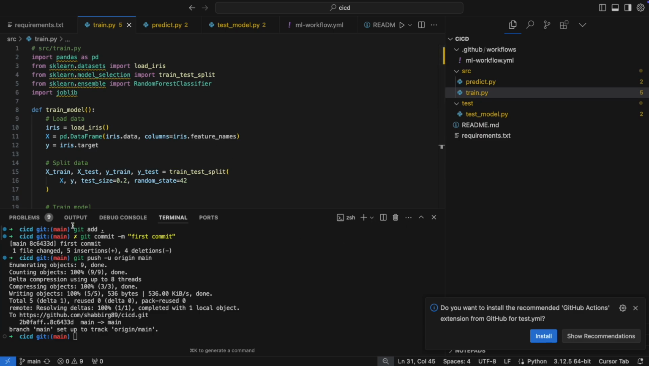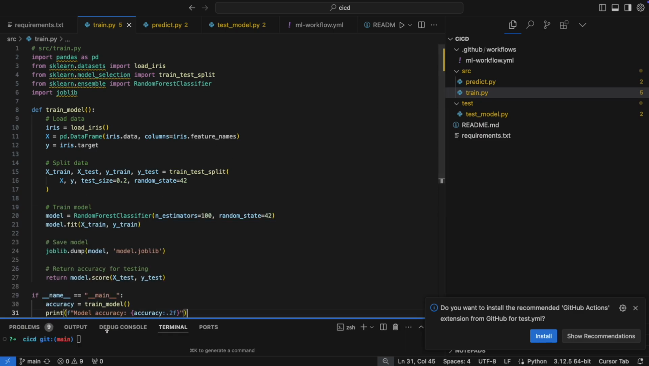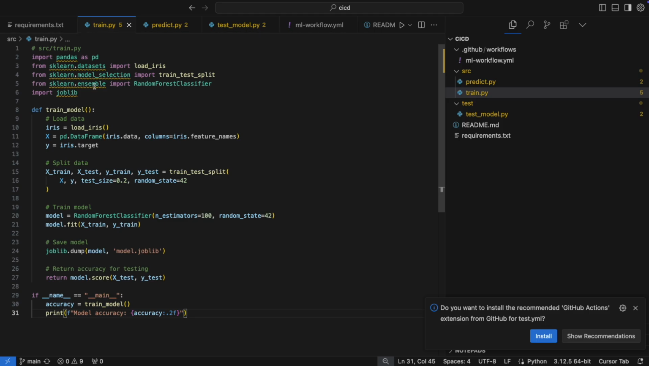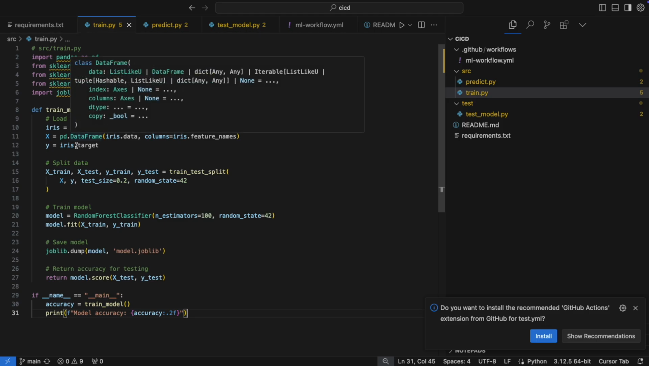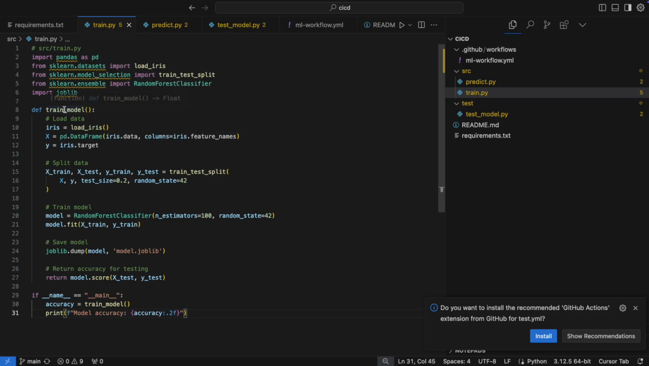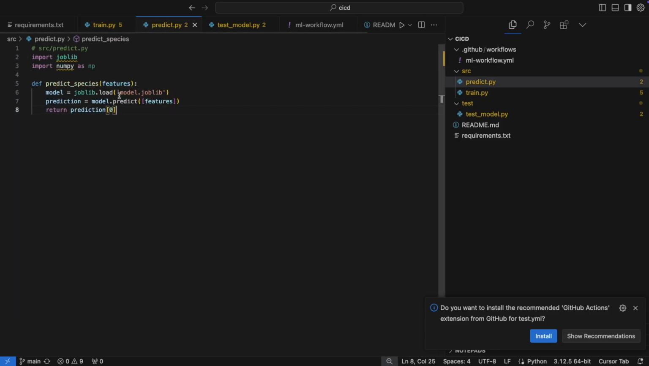So first of all, let me show you the code that I have here. I have a train.py file which is doing some simple training. Here is the main function. It basically calls the train method, XY coordinates, XY the features and the target, then the splitting happens, a random forest classifier is made, and a joblib model is dumped. So this is there in the train.py file. Then there is a predict.py file which has a function called predict species, which picks up the model.joblib file and gives out a prediction.